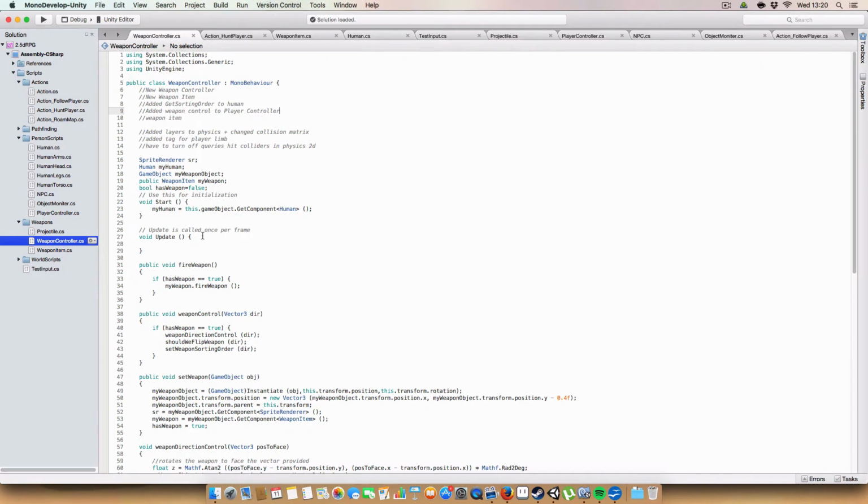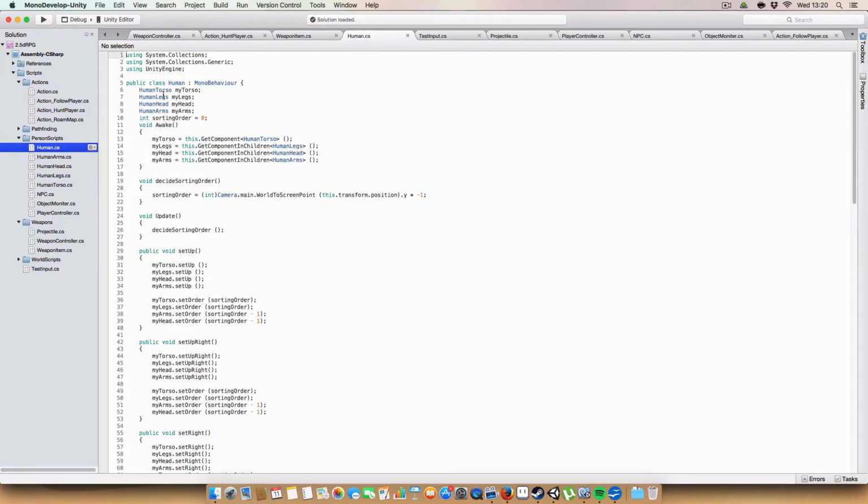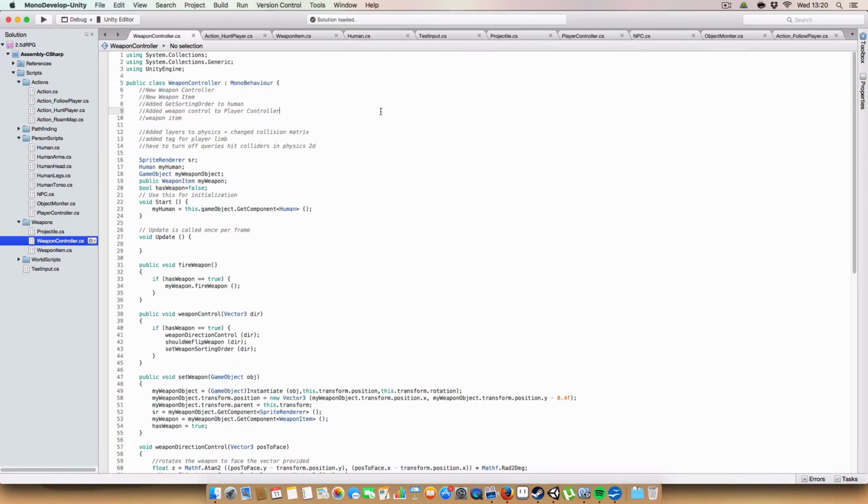So first off, we have a weapon controller script which I wrote with the same principle as the human in mind, as in the human controls all the individual parts of the body, whereas the weapon acts sort of like an interface between the player control script and the actual human components and the actual weapon itself.